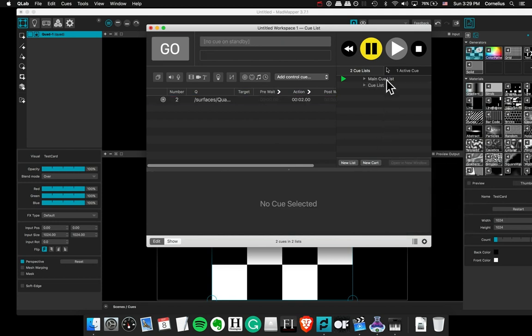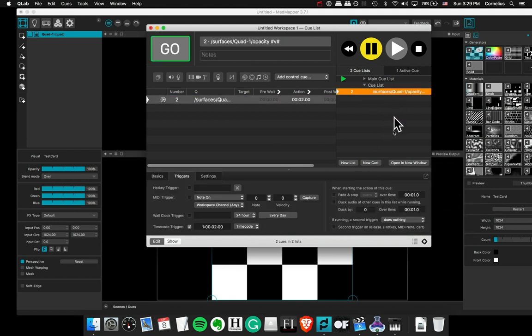All right, so from this, you can just create a bunch of different cues, trigger pretty much anything you want in MadMapper or any other program that uses OSC. I hope you found this helpful.